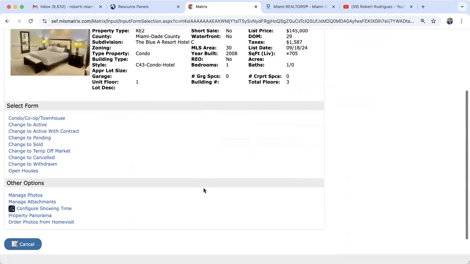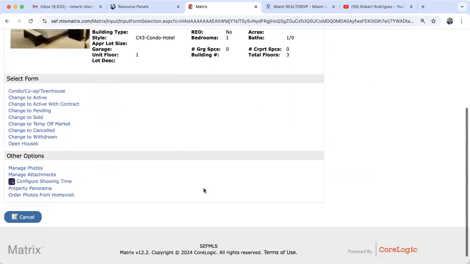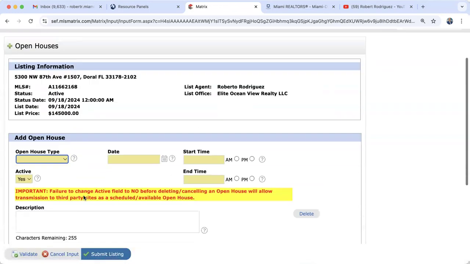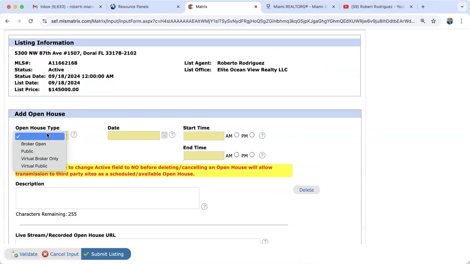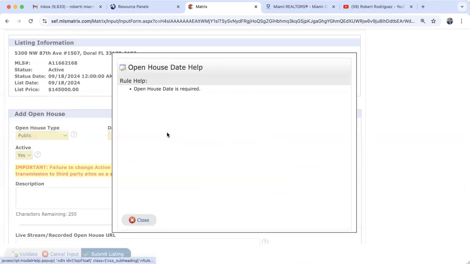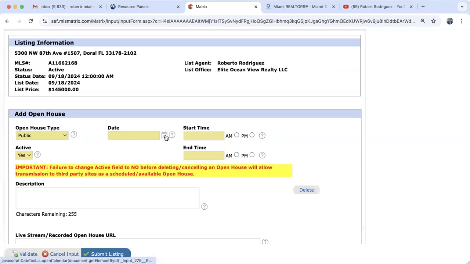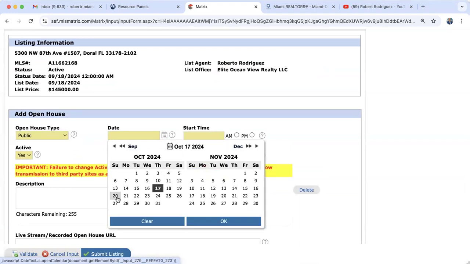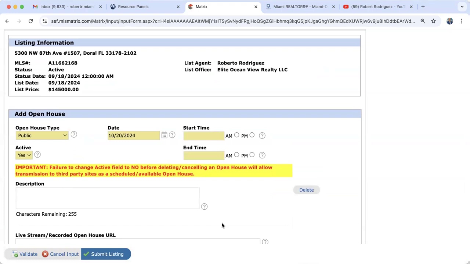When you go to the edit field here, modify listing, it gives you an opportunity to schedule an open house. Let's say you're going to have an open house on Sunday. You go here to open houses. What style open house is it going to be? Open to the public or just for brokers? Public open house. Open the calendar, and this is going to be for Sunday, the 20th of October.